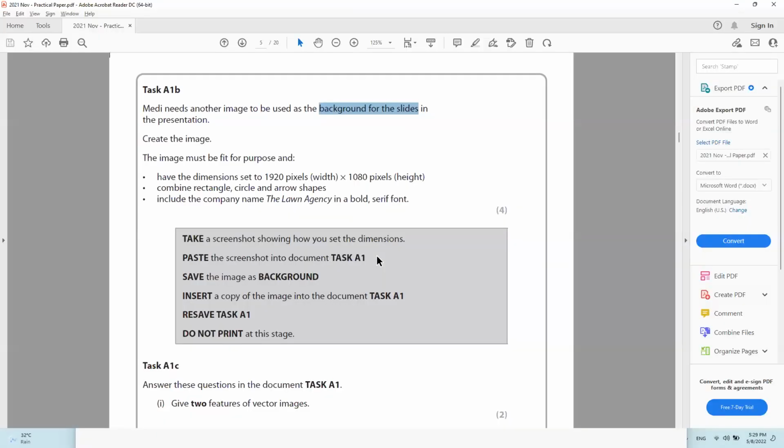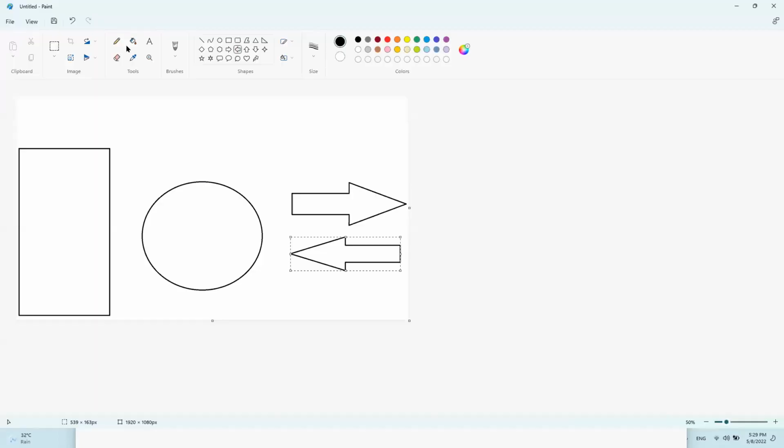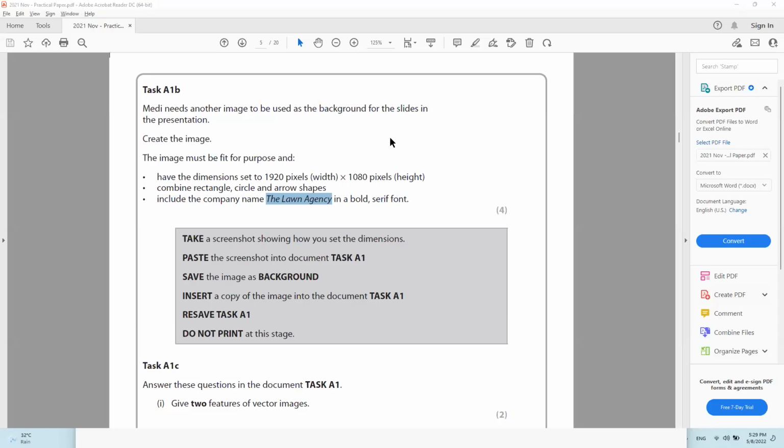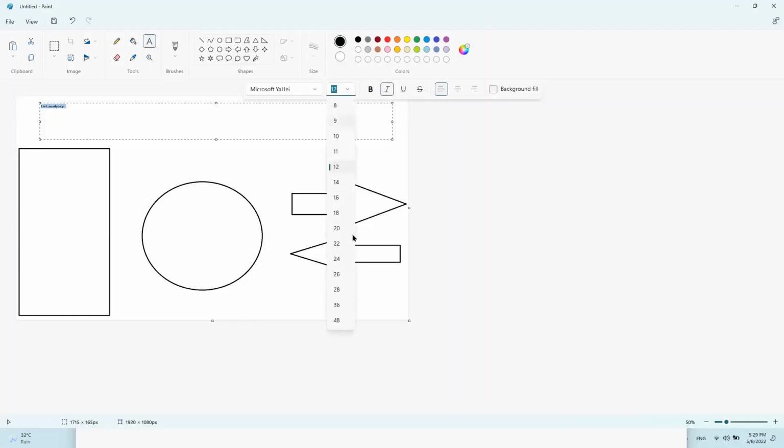And then also we have to put the text, the law agency, in a bold serif font. Okay, so I'll take the text tool from here and I'll draw it from here to here. And I'll paste the text. Have they told the size? They haven't told, so I'll just make it big on my own. Size 48 maybe, that's also too small.